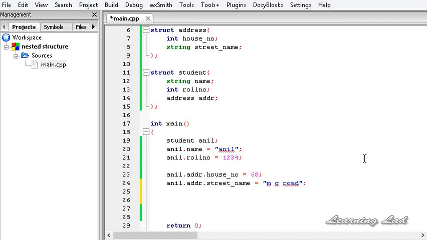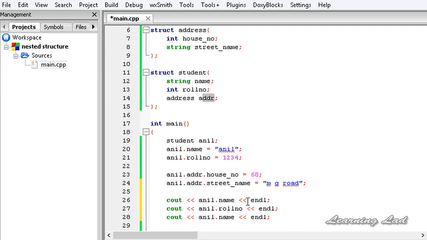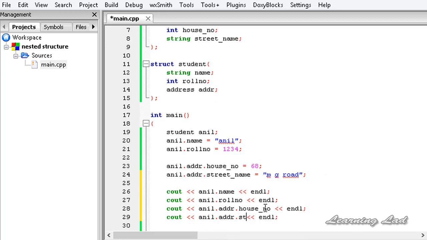The next thing is accessing the values. I'm going to use cout, and if you want to access the member name, then we need to write the variable name Anil dot name. Let's end this, and I'm going to copy this and paste it in the next line. If you want to access the roll number, it's going to be Anil dot rollNumber, and I'm going to paste it again. If you want to access this addr, you need to write Anil dot addr, and this addr is a variable of another structure, and that's why to access the members of that we need to use the dot operator, and again houseNumber. I'm going to paste one more time, and this time it's going to be addr dot streetName.